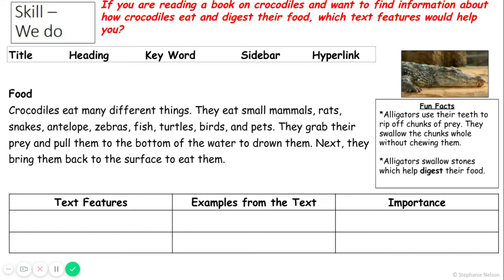So I learned that alligators use their teeth to rip off chunks of prey and swallow the chunks whole without chewing them. So that would be how they eat. And then I wanted to learn about how they digest, and I actually see the word digest in bold print over here. Alligators swallow stones, which help digest their food. So those two things were in my sidebar and helped me answer my question. So in this case, I used my heading and my sidebar to help me.